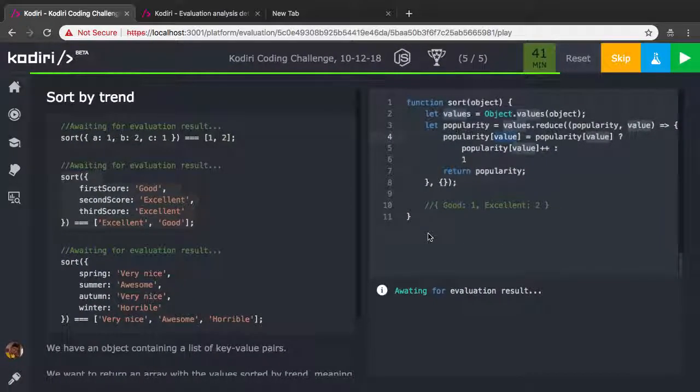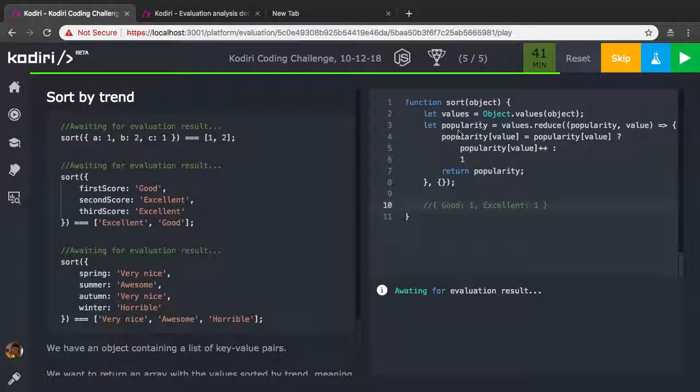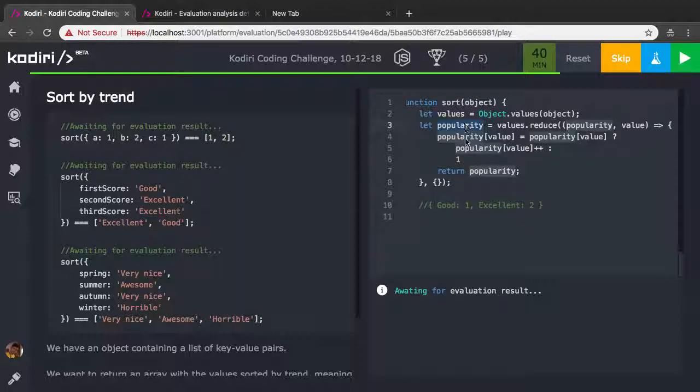So the first time, value is good. So we said popularity.good equals. Do we have popularity.good the first time? No, that's undefined, right? No problem. Assign value 1. On the second iteration, value is excellent. Do we have popularity.excellent? No, again, 1. On the last iteration, value is excellent. Do we have popularity.excellent? Yes, then increment it by 1. Yeah. Cool.